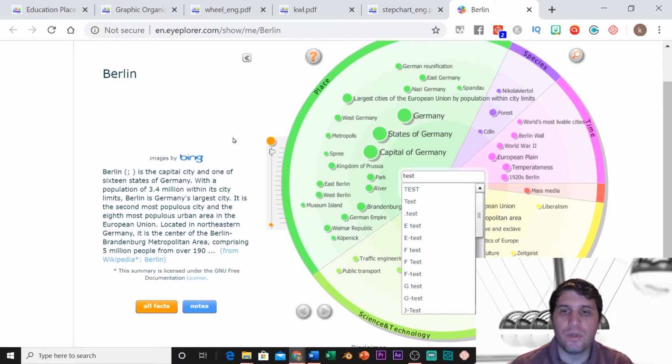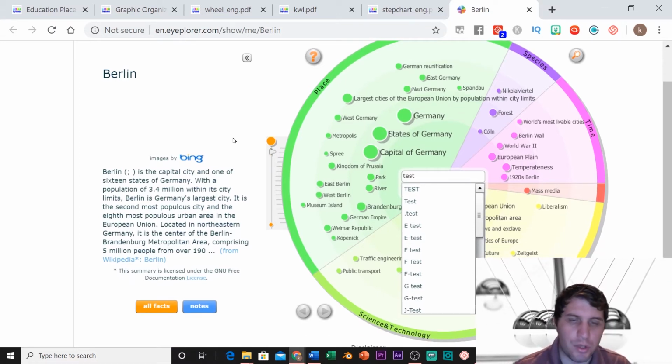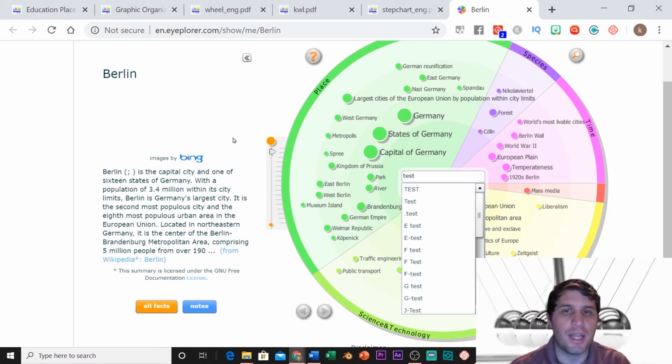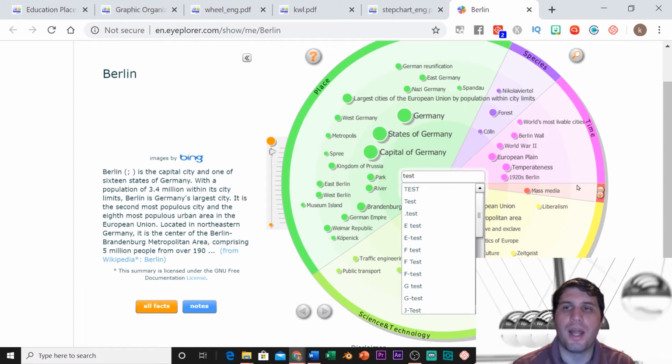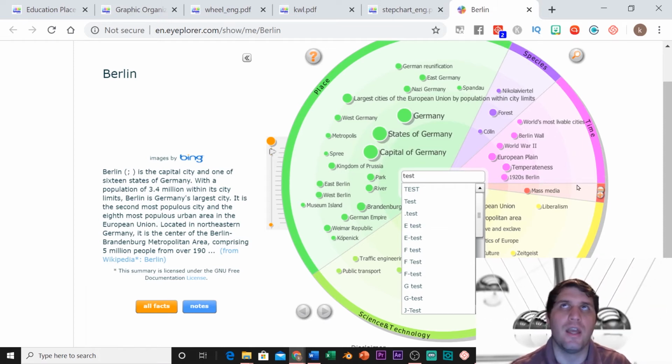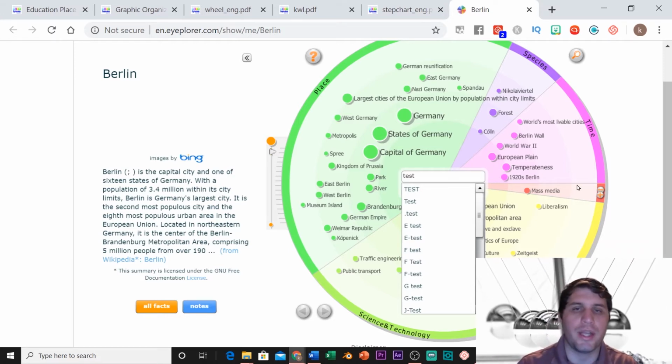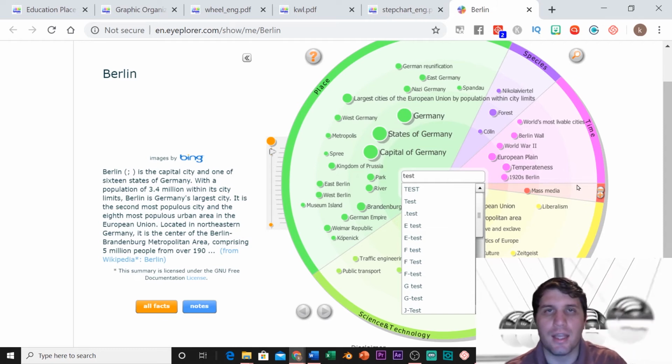Now, what this does is I went ahead and wrote in a word. It went to this generic window for Berlin, and as you can see, there's a bunch of choices around it that would help the child be able to specify with one word different types of words that fall into the category either of place, science, technology, society. It has a variety of choices.